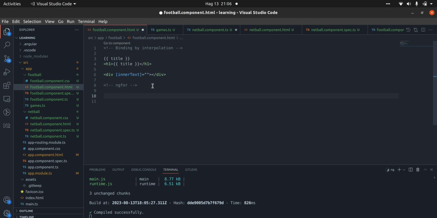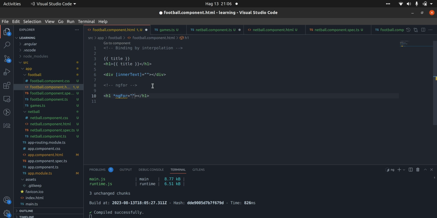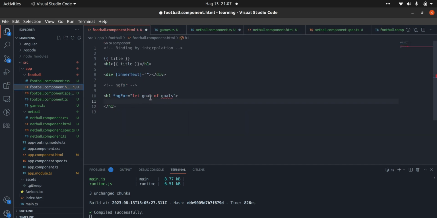So we'll come here and just do a div. We can do a div, you can do a p, you can do h1. So let's do h1, and then the one will do a div. So the syntax is, you come with asterisk, then ngFor, and then we are going to let game of games. Okay, and then when you come here, let's say of games, there's no goals, game of games, there we go.